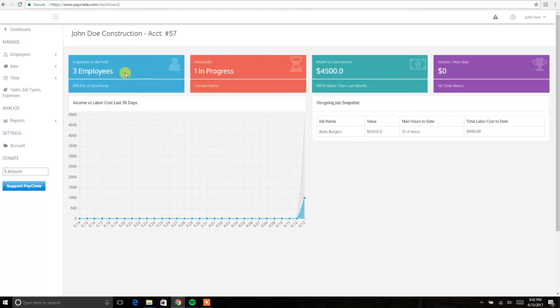So again, here's the dashboard. We have some activity on here now. In this blue box here, we have employees in the field. We have 3 employees in, which we know we created already. It says it's 100% of the workforce, so if that was 2, it'd be like 66%, 2 out of 3. We have 1 active job in progress. For those of you that have multiple jobs going on at a time, you can constantly see what jobs are in progress. We have our month-to-date income. We've marked 1 job finished that was worth $4,500.